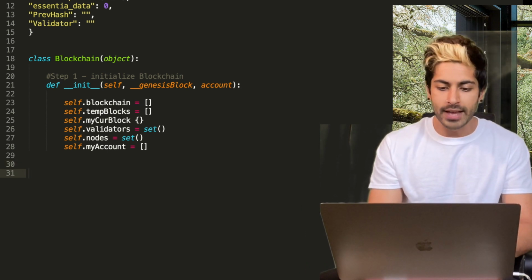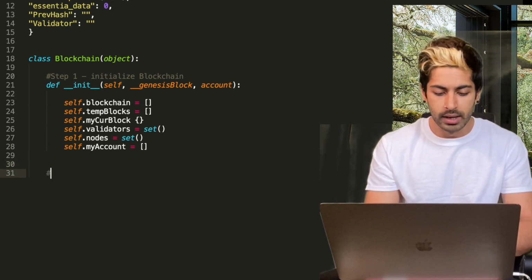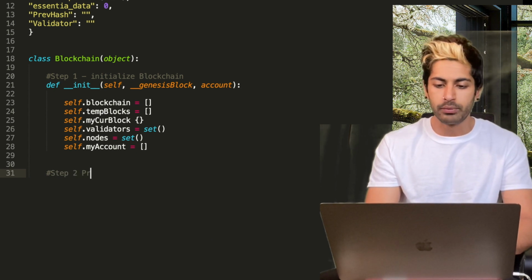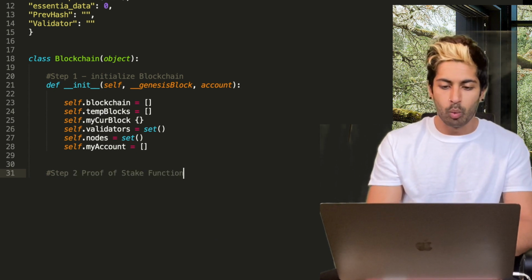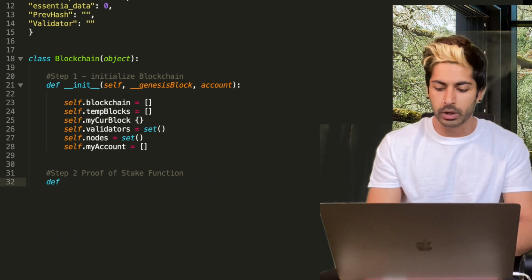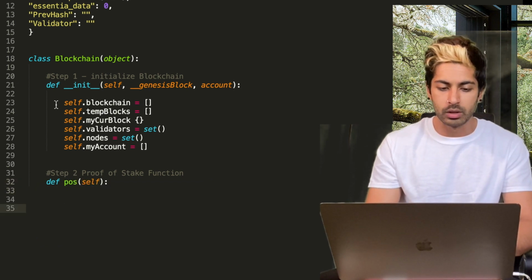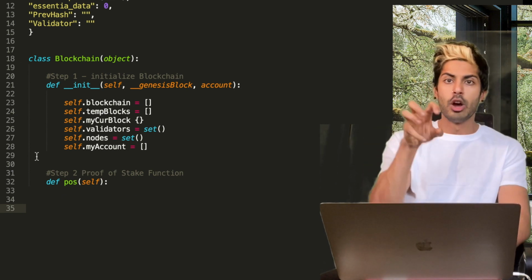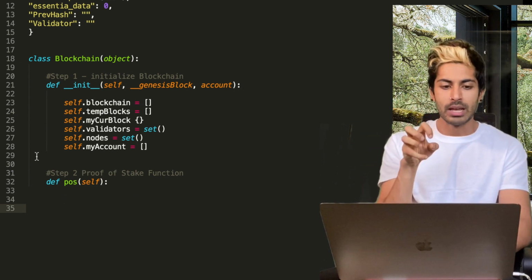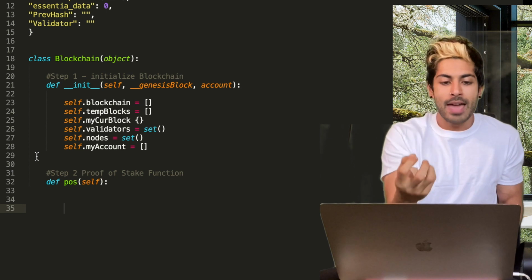Let's keep going here. That's step one. Now, step two is to define our proof of stake function. What does our proof of stake function look like? We're going to call it POS for proof of stake, and let's get right into it. What we're going to do is get other nodes' stakes, how much they claimed. We're going to add our own claim, and then we're going to pick a winner.